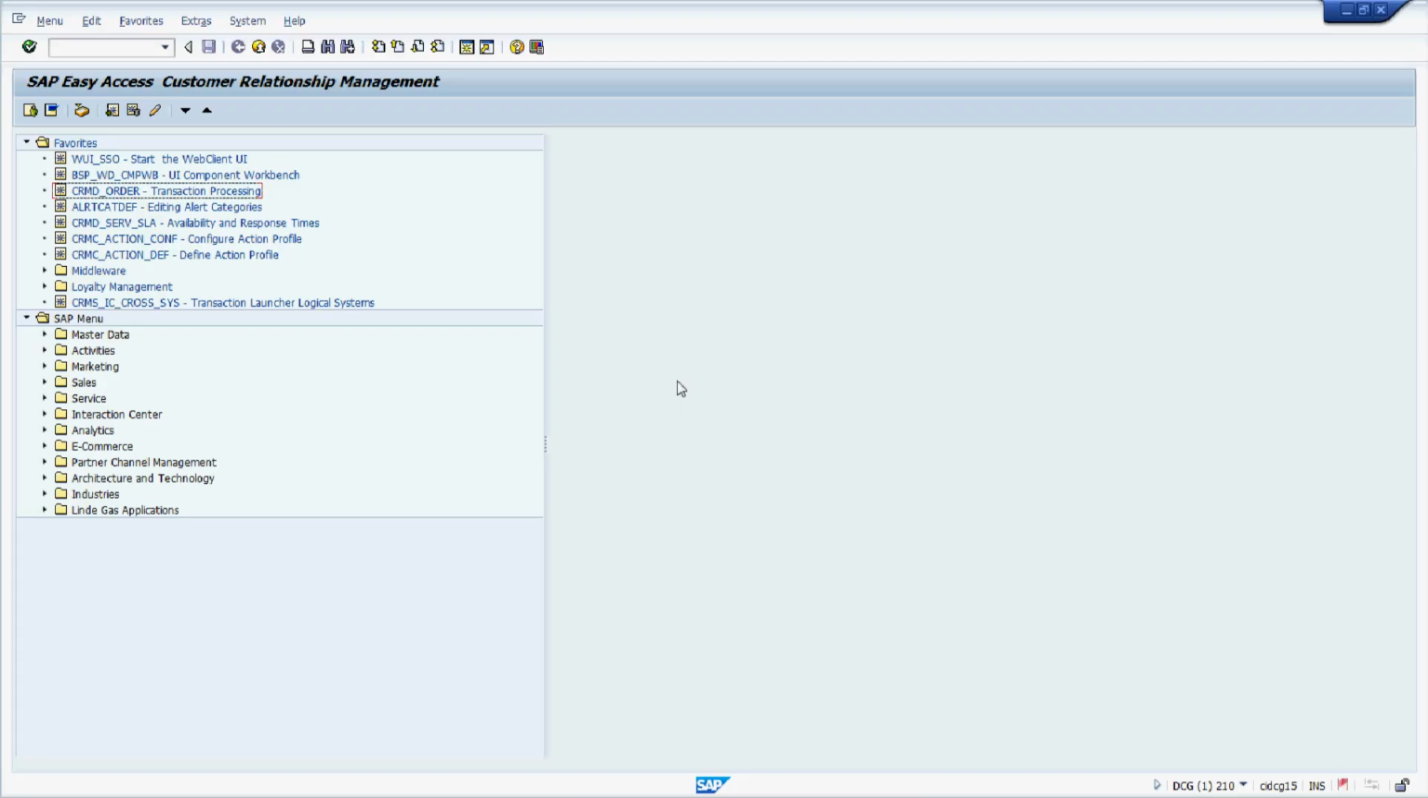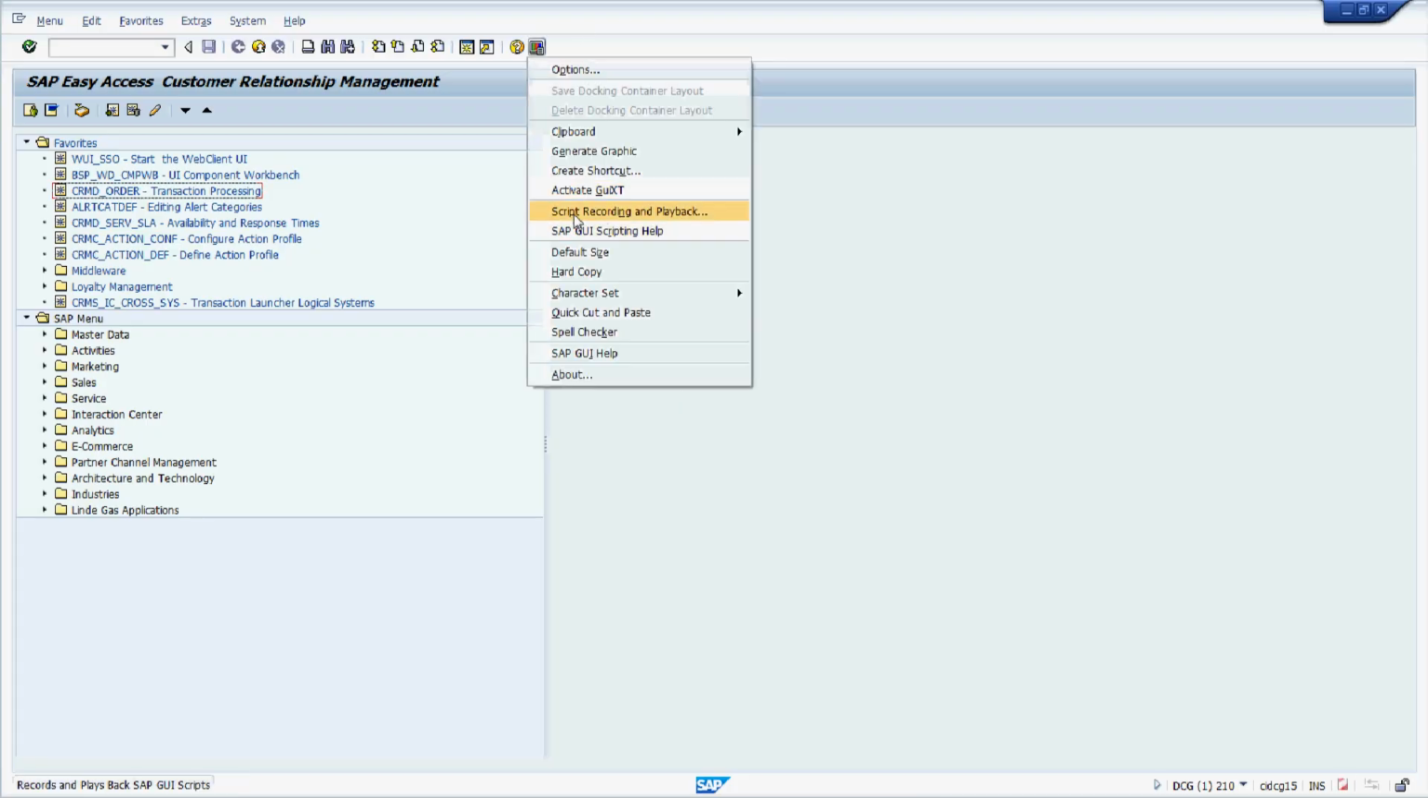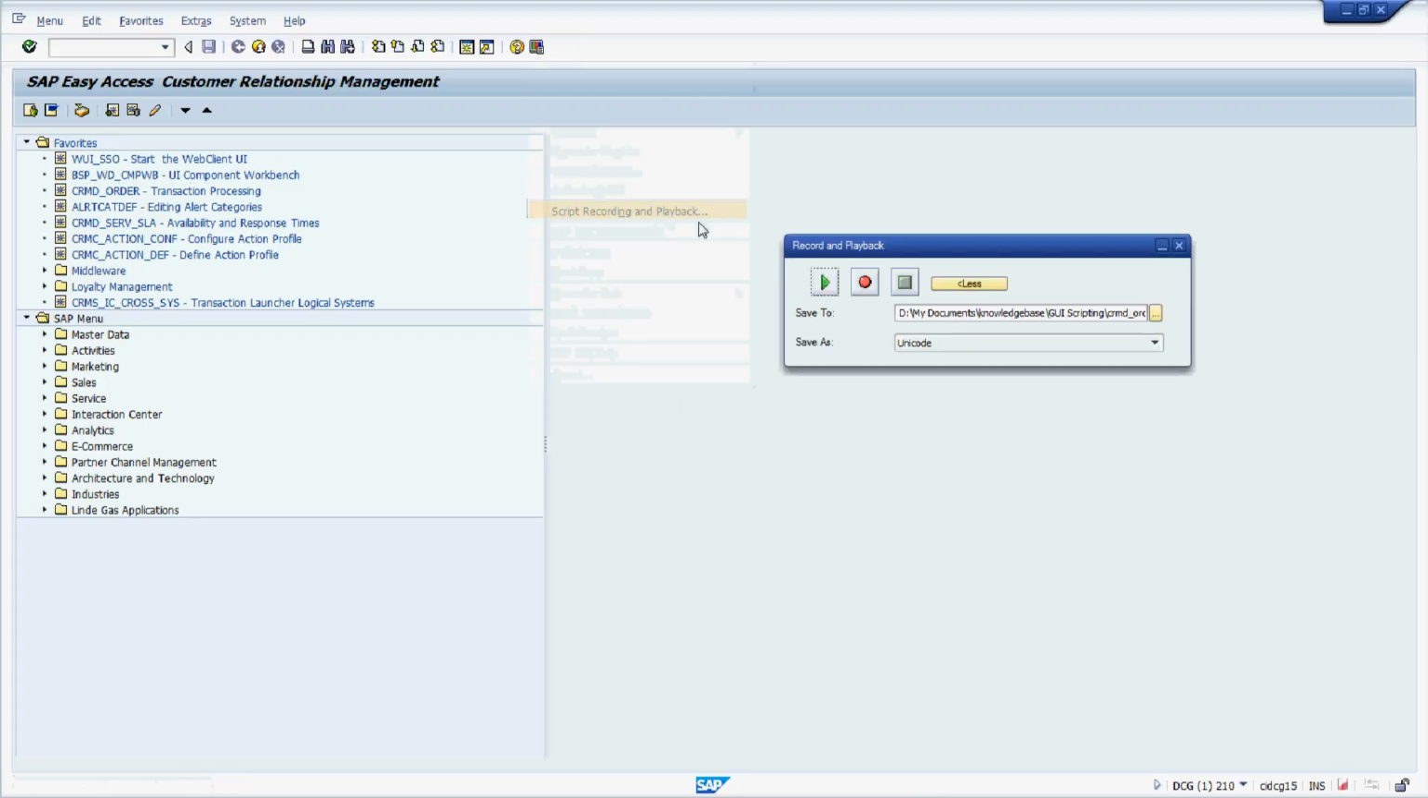So let's create the recording for this exercise. I'm going to script recording and playback, and you might need to open this more in order to specify the file name that you want to create for the script. I already have a crmd underscore, so I'm just going to name this crmd underscore 2.wbs, and I will click on record.